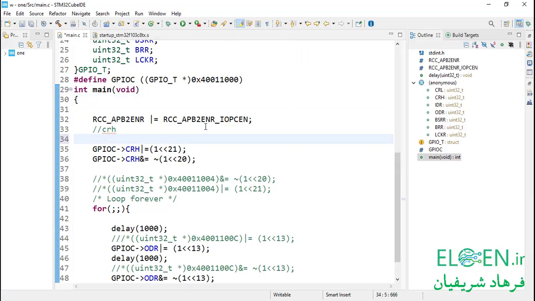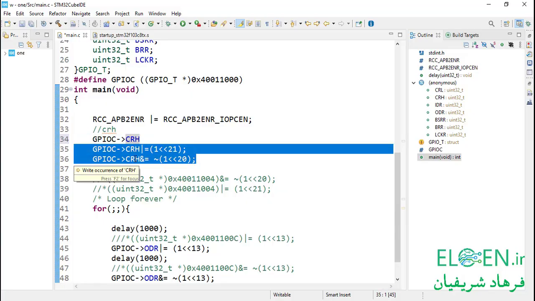With the tools that we made, we are able to write the peripheral name and then arrow register name, and we can access a 32-bit value. For changing bits, we need a bit mask and bitwise operators. In these two lines, we are changing the content of the mode 13 bits of GPIOC CRH register, which are bits 20 and 21 of GPIOC CRH register.